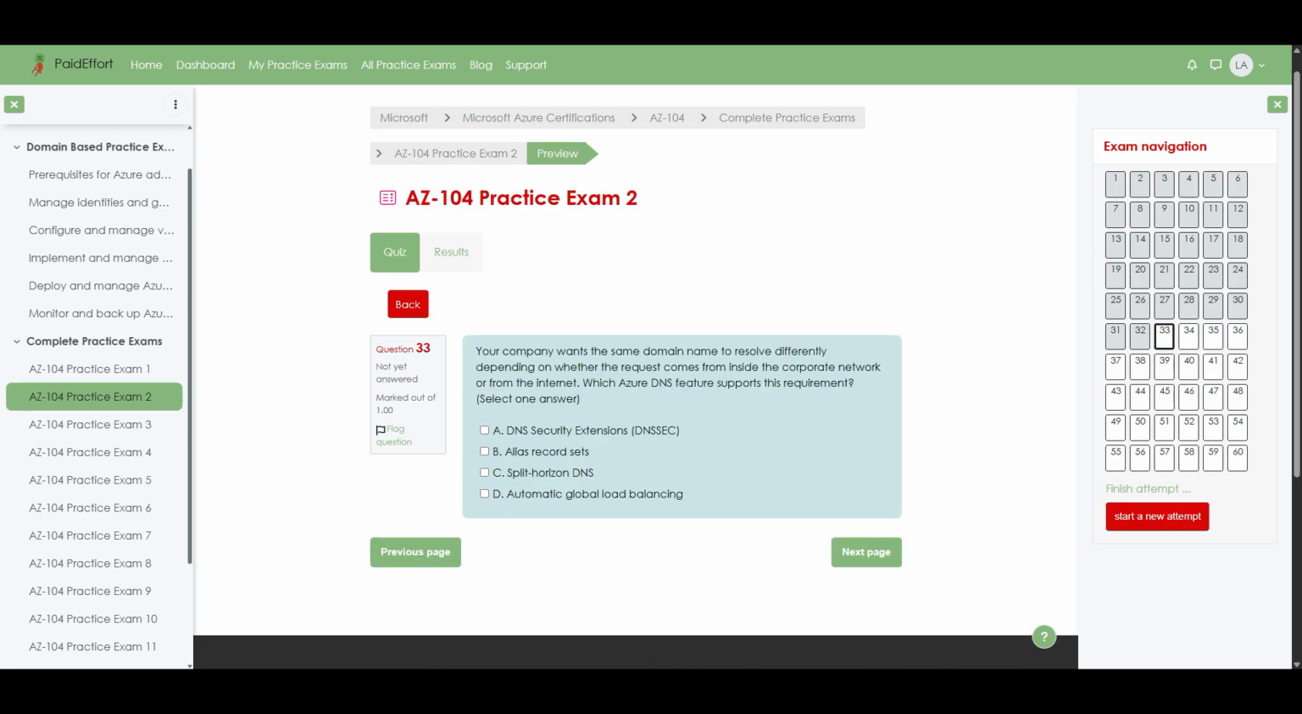Question 33. Your company wants the same domain name to resolve differently depending on whether the request comes from inside the corporate network or from the internet. Which Azure DNS feature supports this requirement? Select one answer. A. DNS Security Extensions, DNSSEC. B. Alias Record Sets. C. Split Horizon DNS. D. Automatic Global Load Balancing. Correct answer: C. Split Horizon DNS.